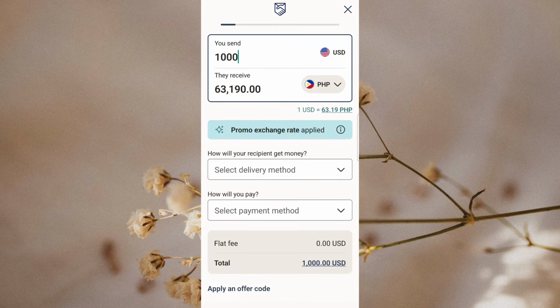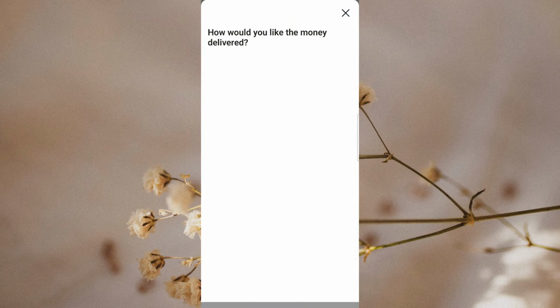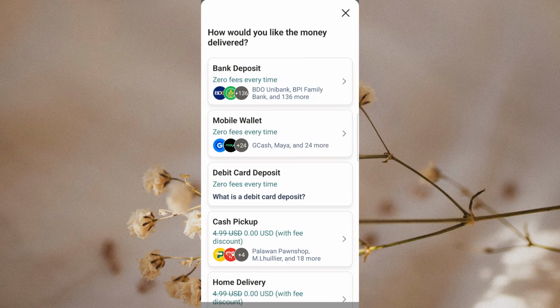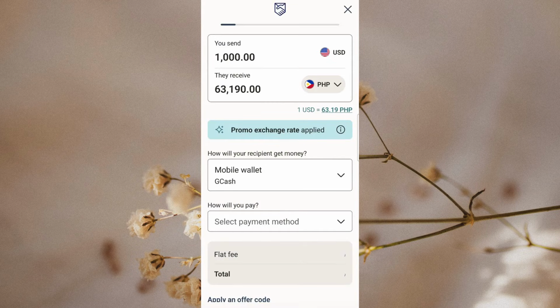Depending on the country and the transfer setup, you may see several delivery options. In this case, you'll want to locate the bank account option if you're depositing money into a bank account. Be sure to choose the right one so the funds go where you intend.